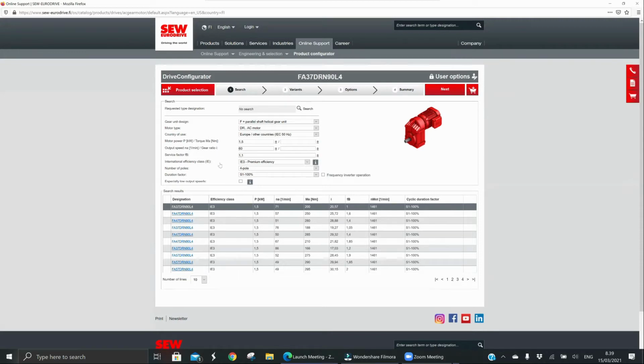Then this is the efficiency, that is, how efficient the motor is, the number of poles, and some duration factor, meaning how much in a day we will operate with the motor. Well, that kind of information was not told in this original question, so we can keep it in this default setting, so that it will be operated more or less all the time.